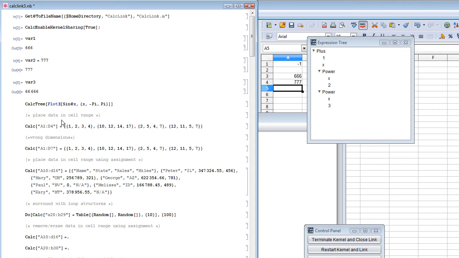Plot3D creates a Graphics3D expression. So now we are creating a really involved expression.